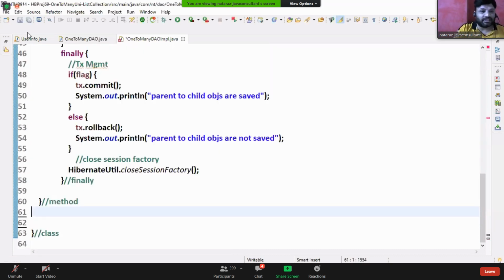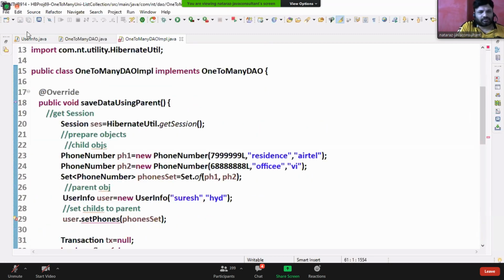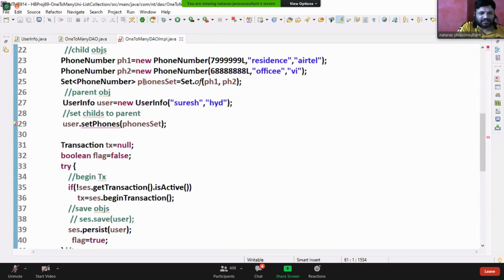Remaining methods I'm deleting. Where is it giving error? I will tell. That's still there as set collection based code. I have to make it list collection based code. Here, what is this? List of phone numbers, phones list dot of, phones list. Okay, fine.